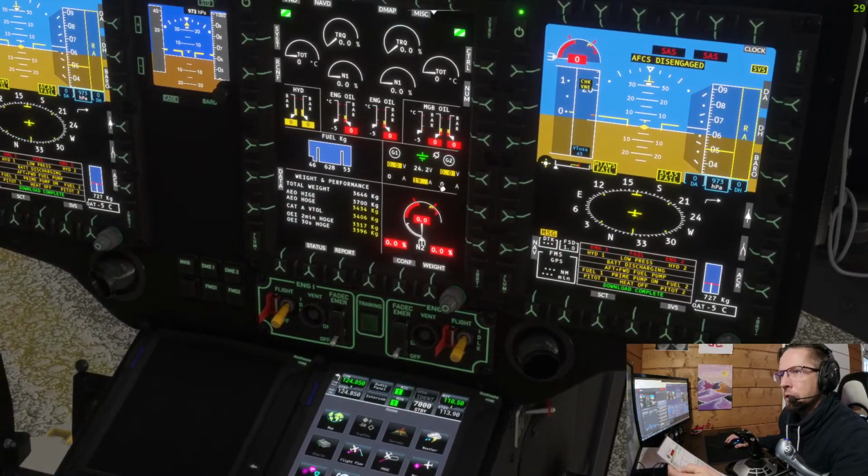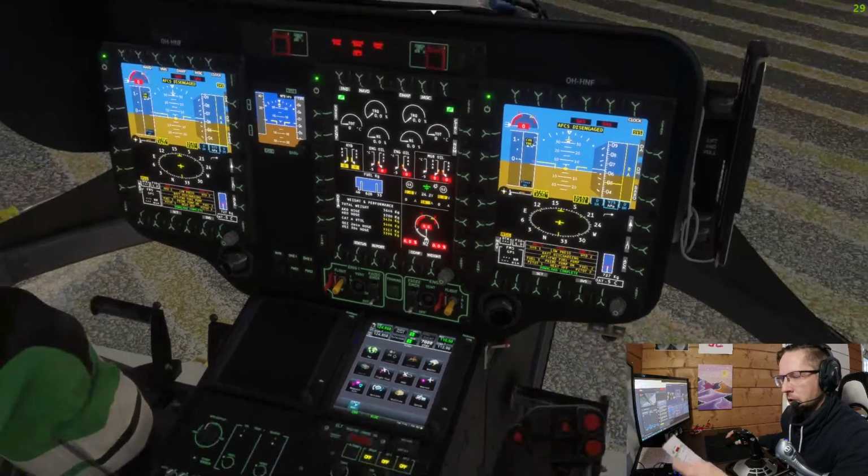DC voltage is 24.2. In a real helicopter you can see the volts on both sides here, but in this one it's for some reason showing 0. Engine 1 and 2 main switches.